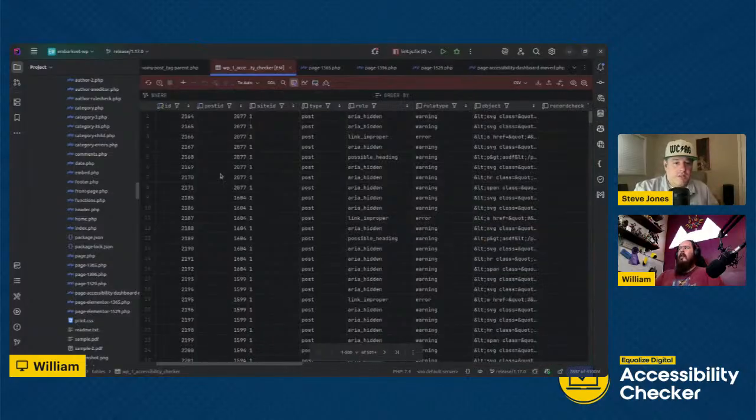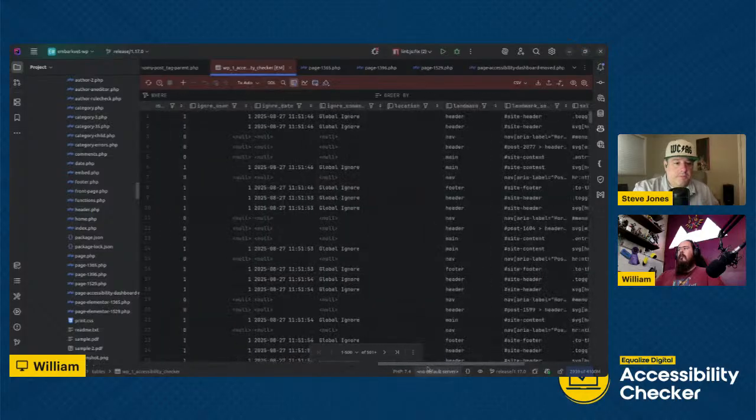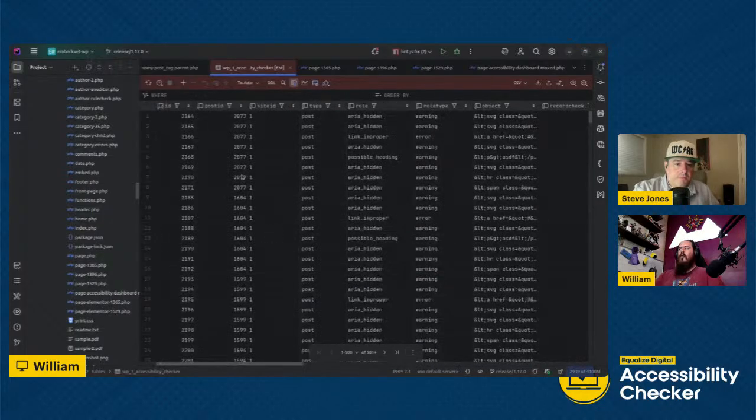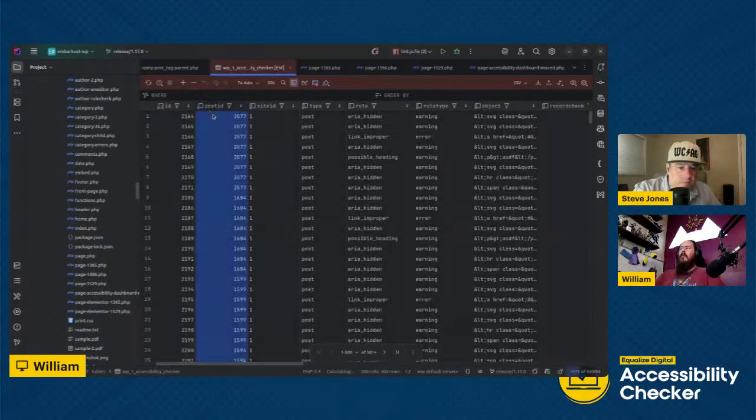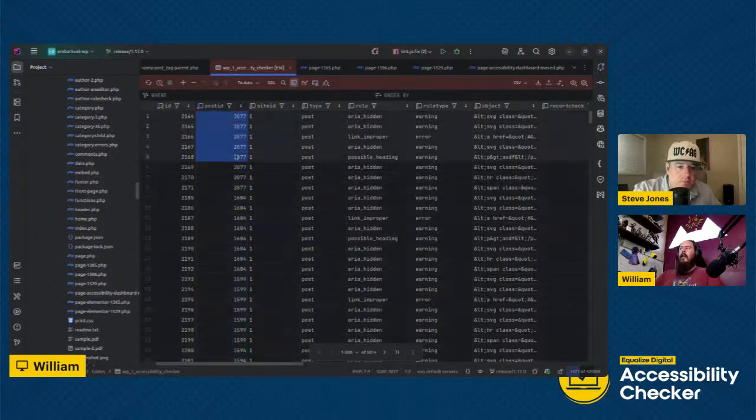So this is what our data tables look like. Every one of our issues has a row here, and this post ID column is the actual post ID that these issues are assigned to. So this is the issue ID, and this is the post ID. This post is 2077, and I'm pretty sure this is going to be one of the archive templates. Previously we couldn't scan this because we require a post ID, and now we have one.